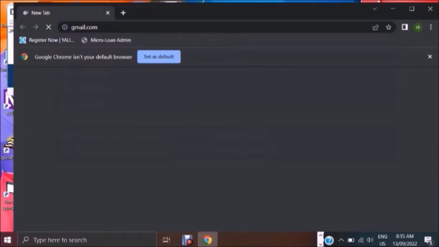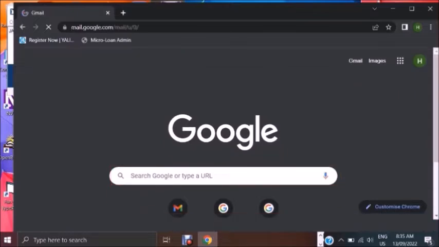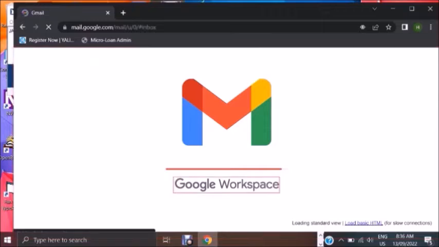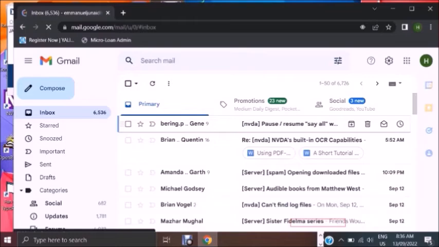Lang. Page has no links. New tab. Tab. Gmail, Google Chrome. Gmail, Google Chrome. Gmail. Gmail. Gmail. Basic HTML view button. Gmail. Basic Google Workspace graphic. Loading standard view. Table, column 1, row 1. Main region, primary tab panel. Grid, column 1, row 1. Inbox 6500, inbox 6000. Good.